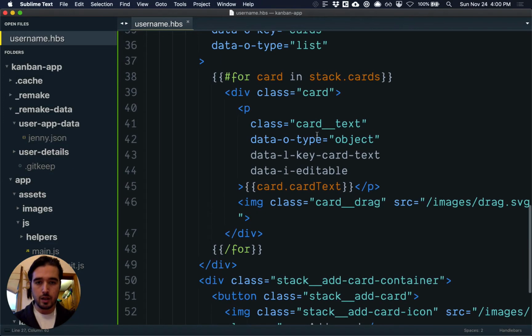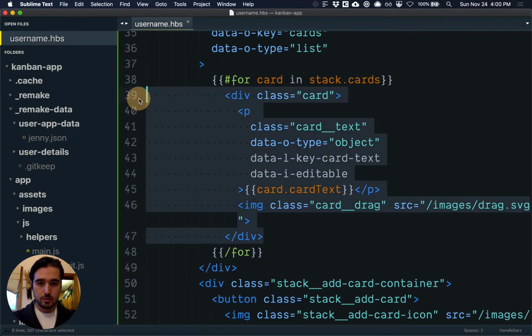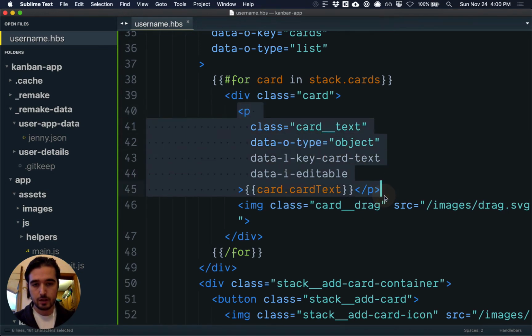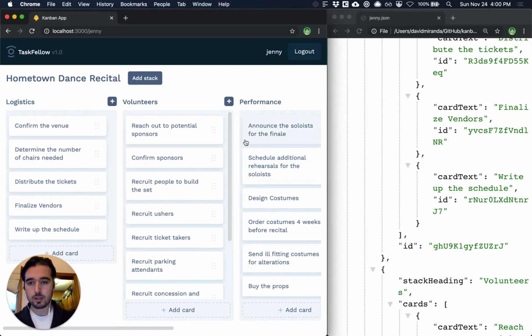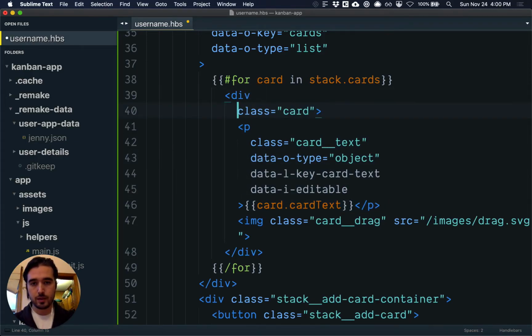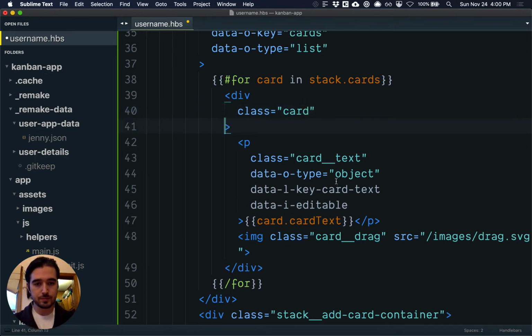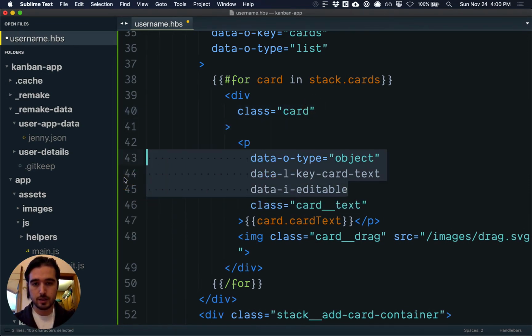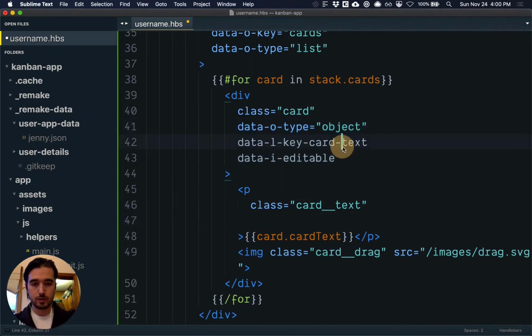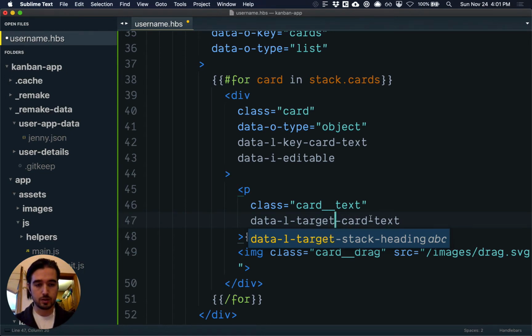So here, you'll notice we have the card element, which is what we want to be clickable to edit data, but the editable attribute is on this paragraph tag, which is inside of the element and doesn't include this drag handle. So what I want to do is move this attribute onto a new line. I'm going to move all of this data as well as the editable attribute up here. And then I'm going to add a target attribute for the location key. And we're just going to say data L target equals card text.